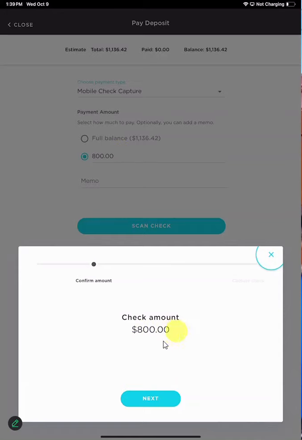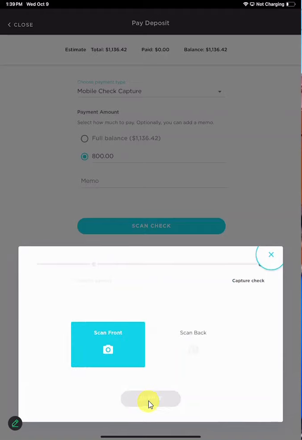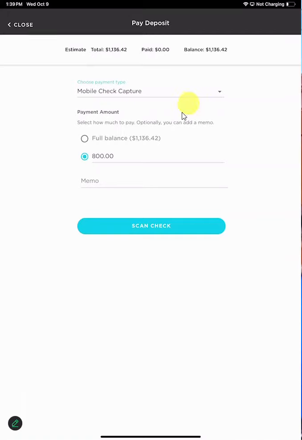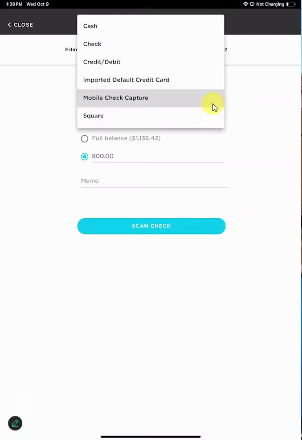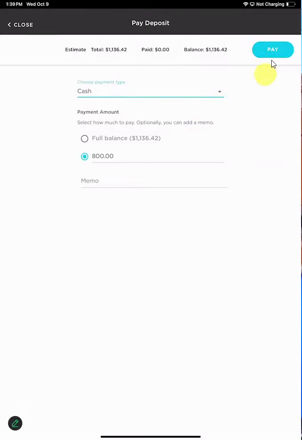Just like before, we are going to verify that the amount written on the check matches what is in ServiceTitan. Otherwise, it will not work. And we can select next, and you see it goes through the same process. Scan front, scan back. It will say success, so on and so forth. All right. So we can, of course, take cash here, anything like that.